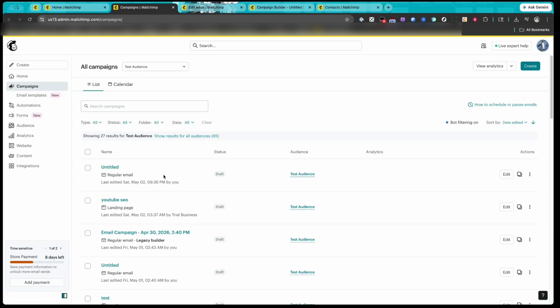Here's the thing. MailChimp hides the checkbox that allows you to select and delete a draft campaign. To reveal this checkbox, you'll need to adjust the zoom level of your browser window. If you're using a Windows computer, hold down the Control key on your keyboard. If you're on a Mac, you'll want to hold down the Command key.